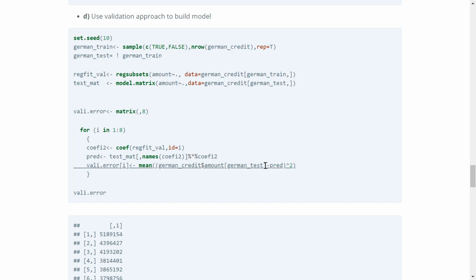In the first argument, we are subsetting the amount variable based on the test data, which is stored in German_test. So we can simply write German_credit, and then we will use the $ sign to subset the amount variable, and then we will use square brackets to subset the test data. This way we will get the amount variable from the test data.